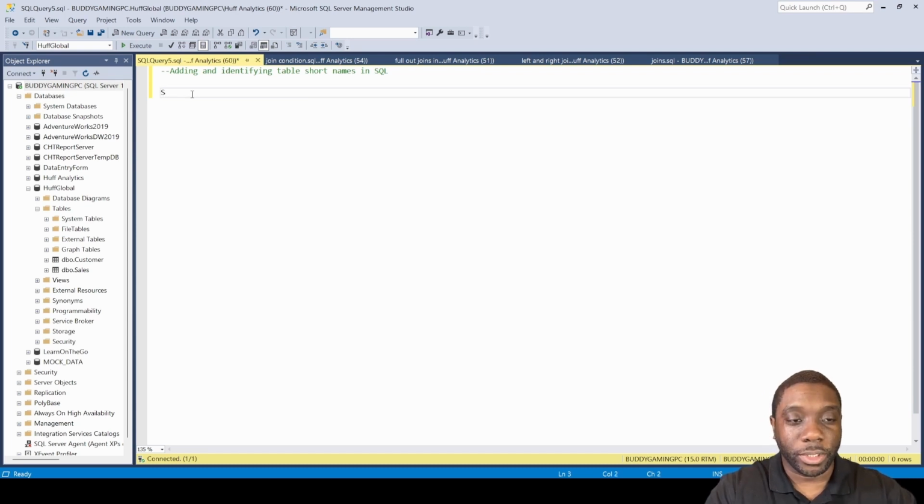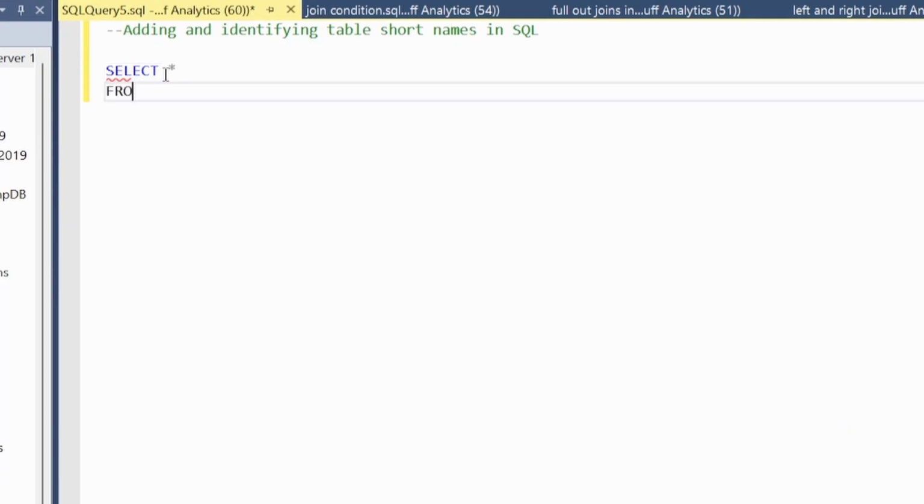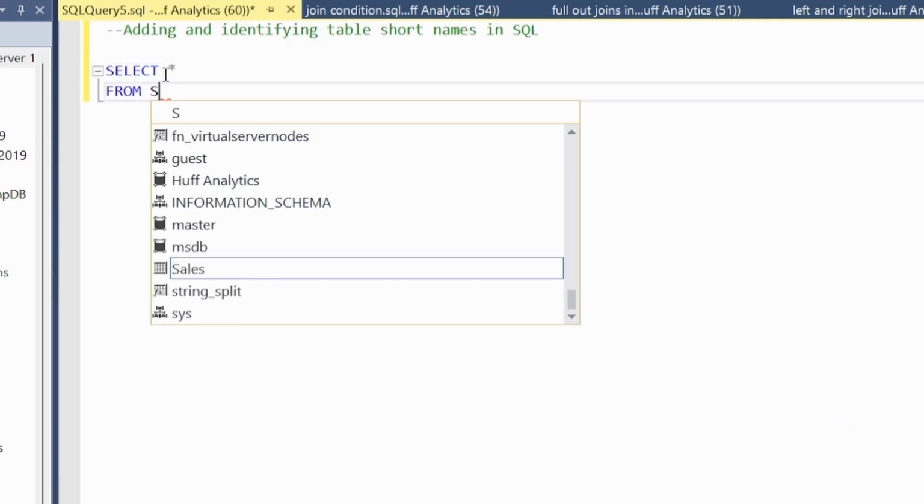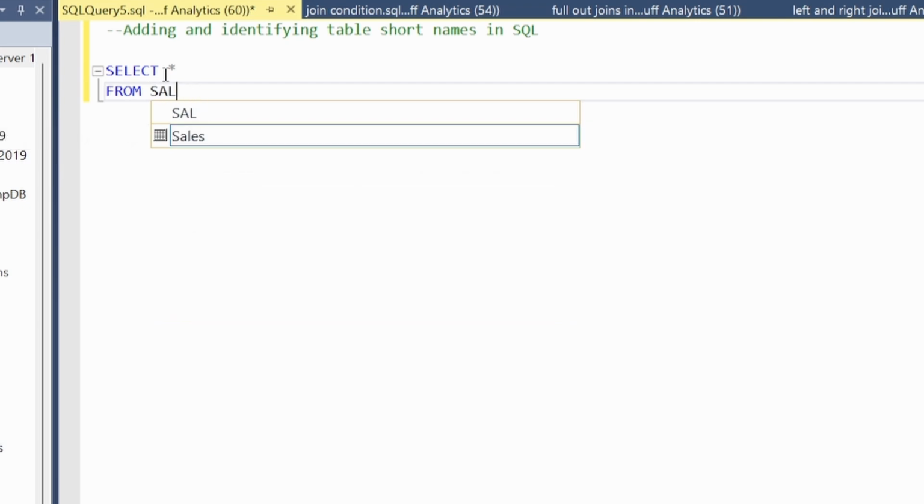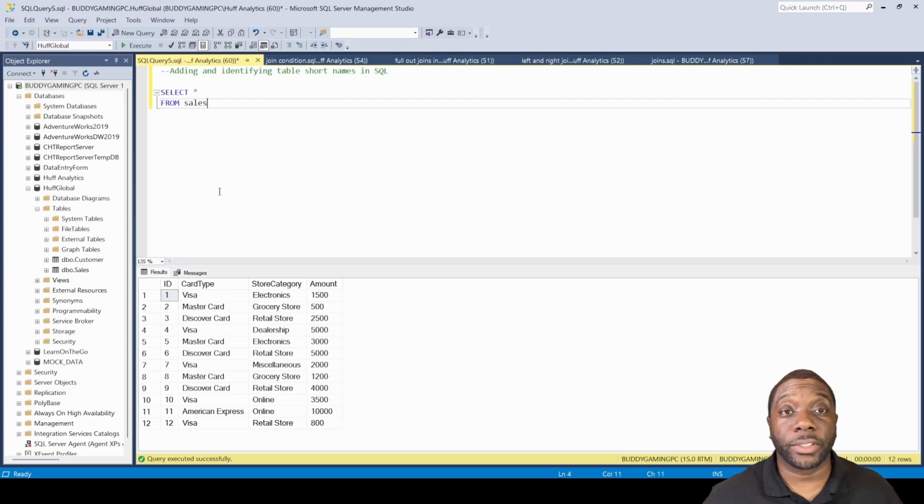So in SQL, if we say select all from, let's just say sales, and do an F5 here. That's our sales table, and it's really not a whole lot to it.